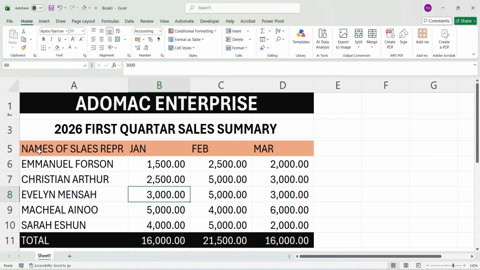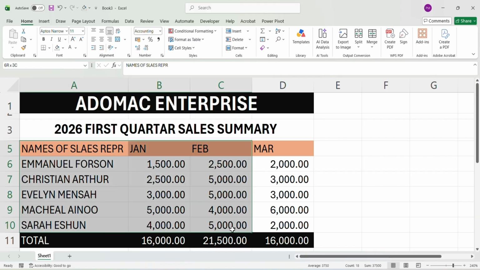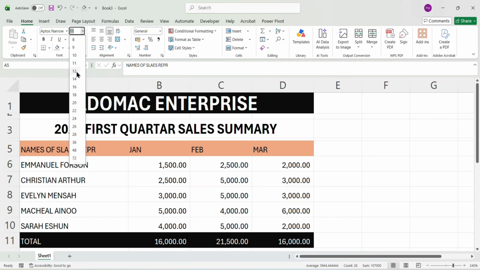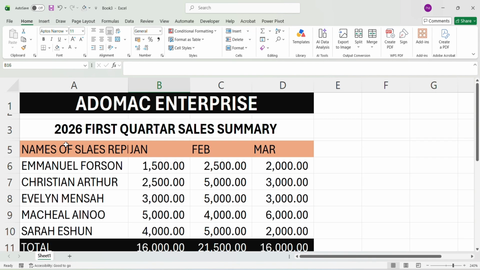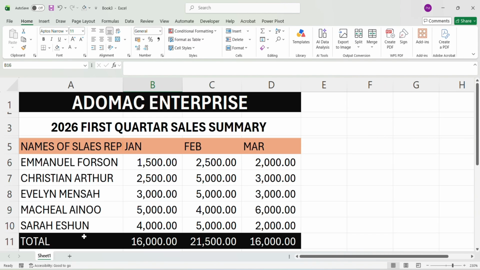So let's make this ones, they are currently 11, so let's make them 12. Let's bold our, let me increase my zoom in a bit. Okay, let's bold our total as well. Okay, let's bold it.